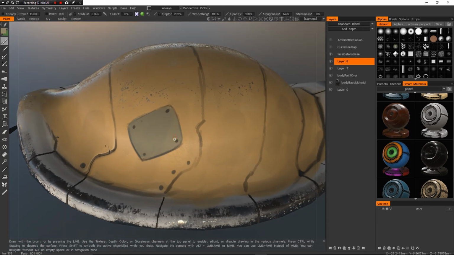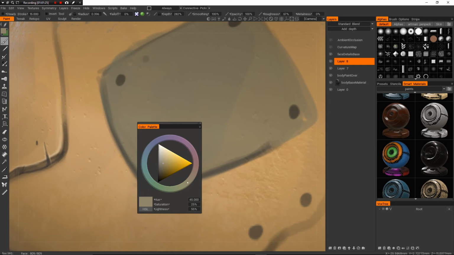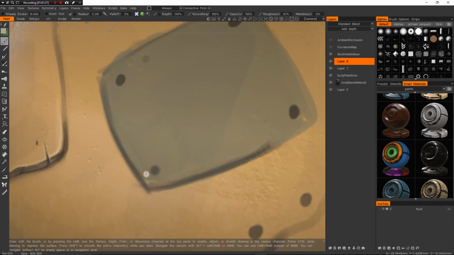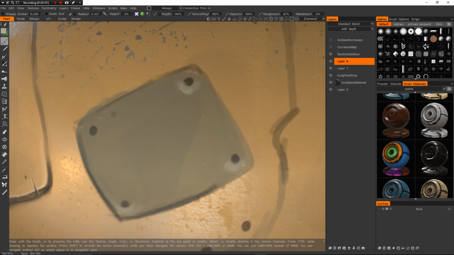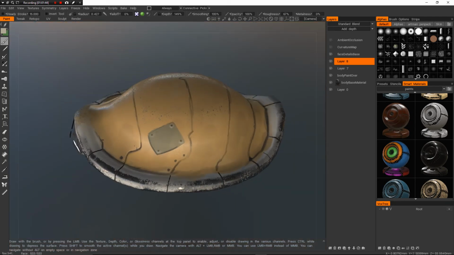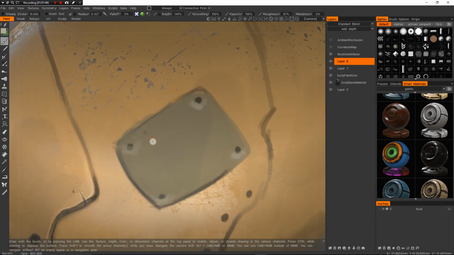Let me just change this a little bit. So is it getting a little bit lighter? Is it indented here? And some of this might be too much, maybe a little too much hand painting. But I'll see how much I can get away with, and then potentially pull back.